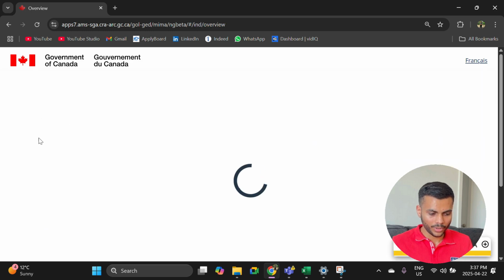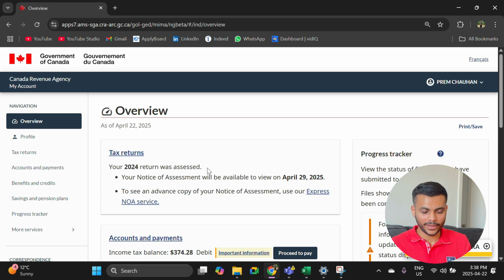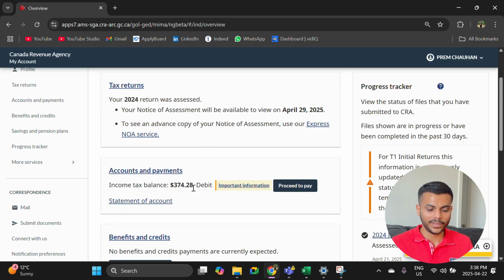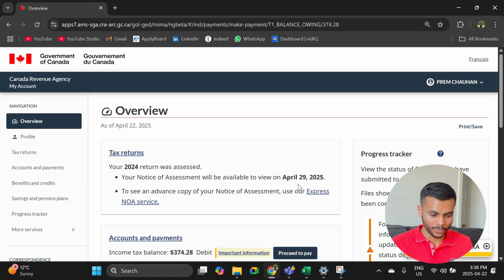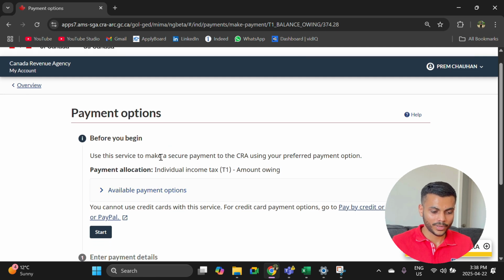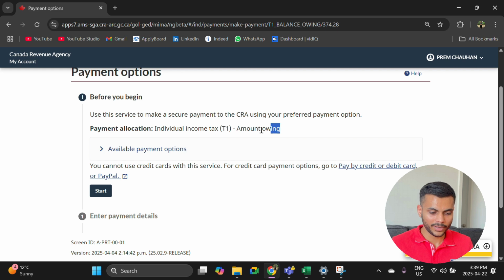I'll go to the overview tab. If you have filed your taxes for last year, then you will see this option mentioned here in case you owe any money to CRA. So what you need to do is just click on proceed to pay, and this is known as using My Payment option. You are paying this amount, so you can read this information here.